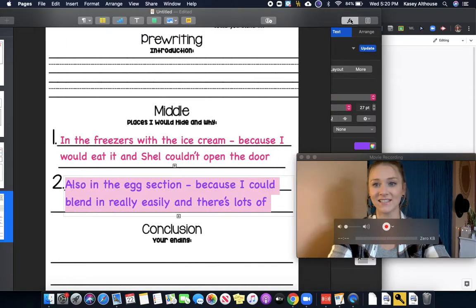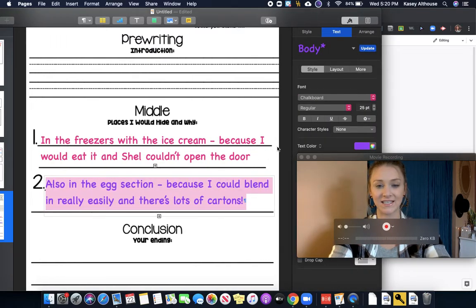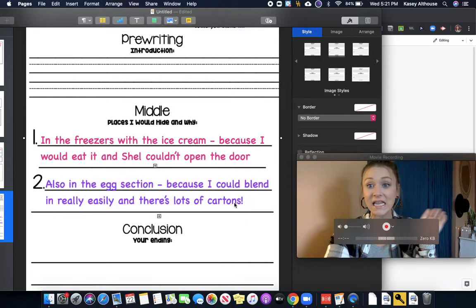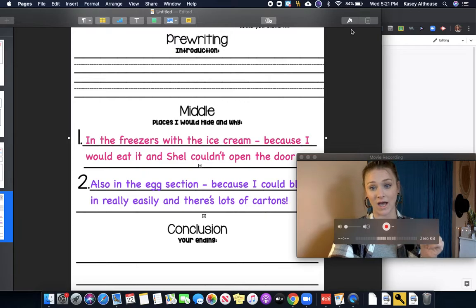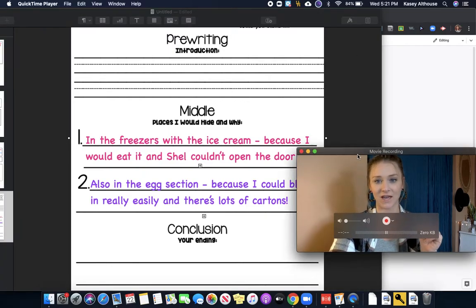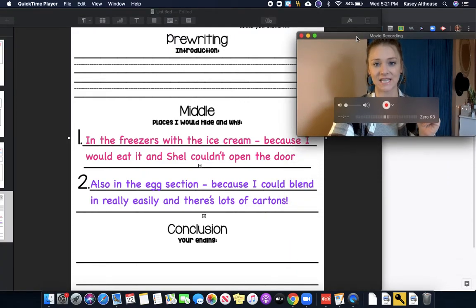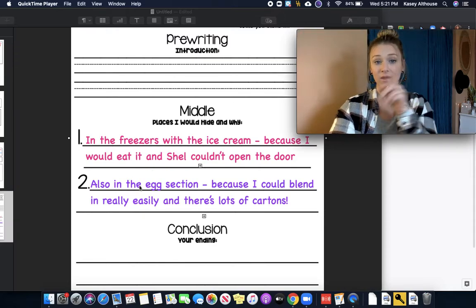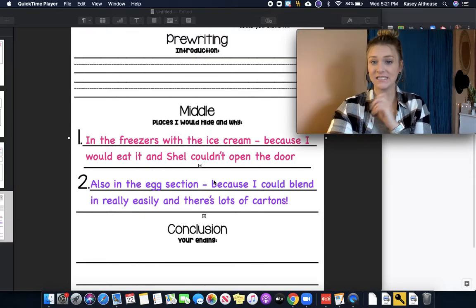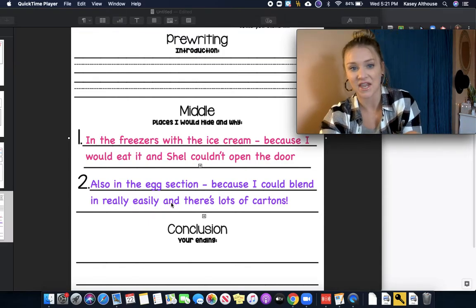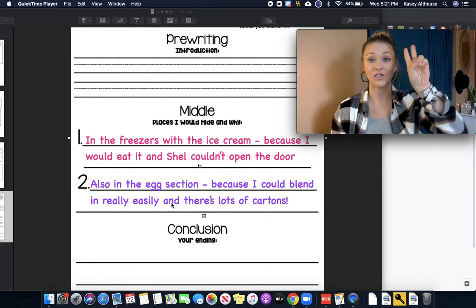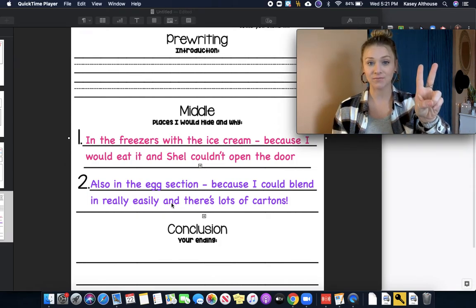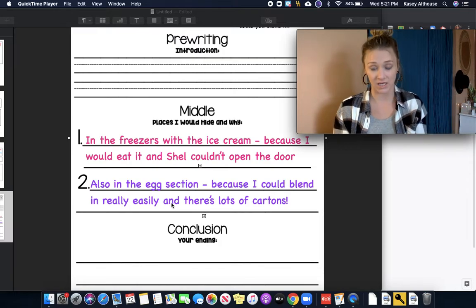And we will make that so we can see it. Okay, so there is my second place I would hide and why. And I'll review it with you guys. It says, also in the egg section, because I could blend in really easy and there's a lot of cartons there. Okay, so I have my 2 places I would hide, and a reason why for each.